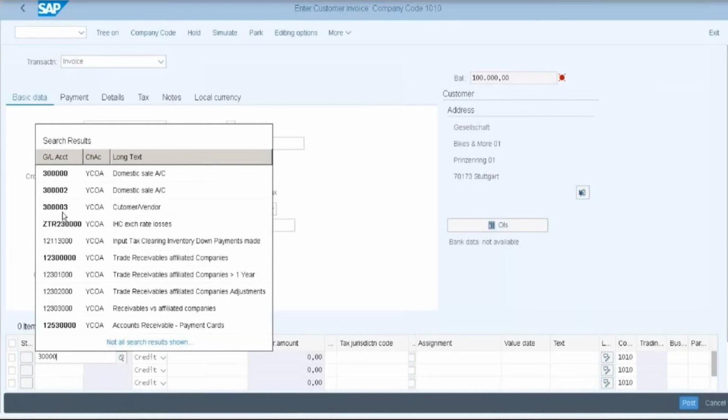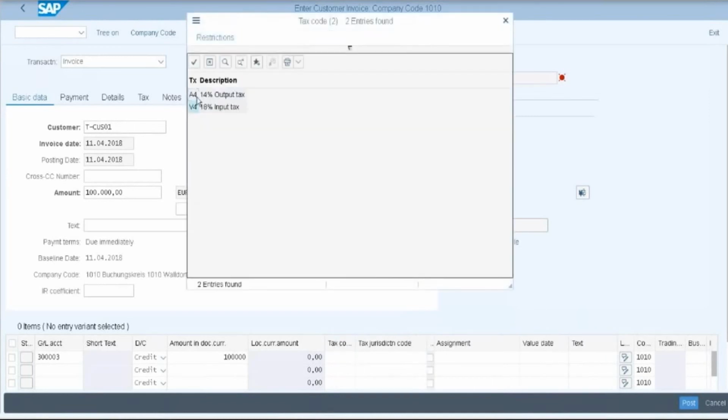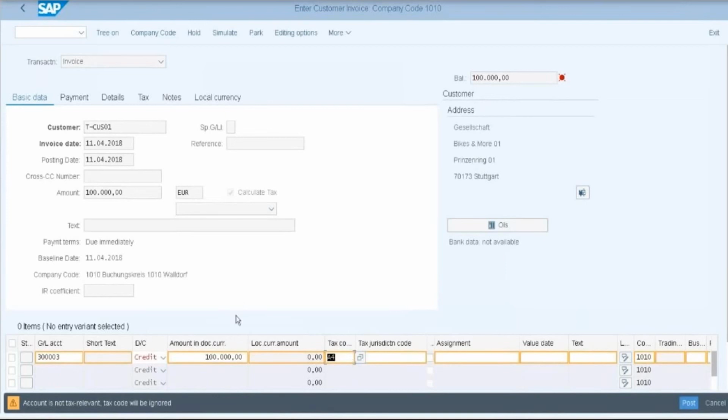we have created the customer. Here we can see the balance sheet. So let's provide the amount. Now let's select the tax code, A4. Now click enter. Now here we can see the balance sheet is 0.